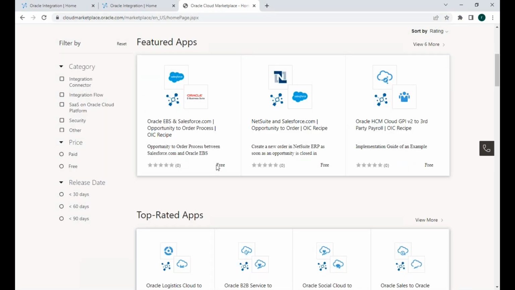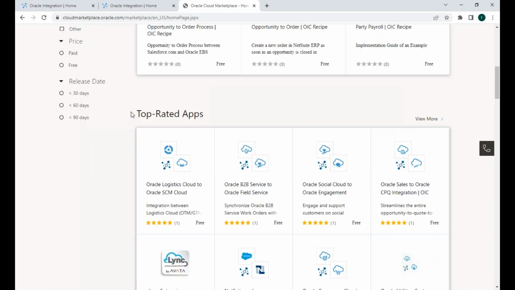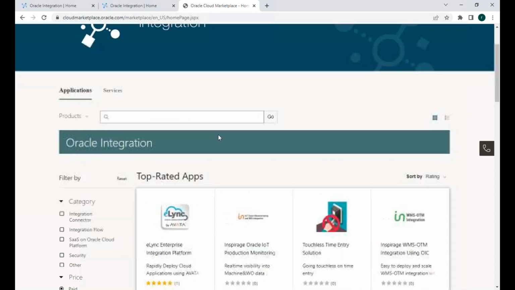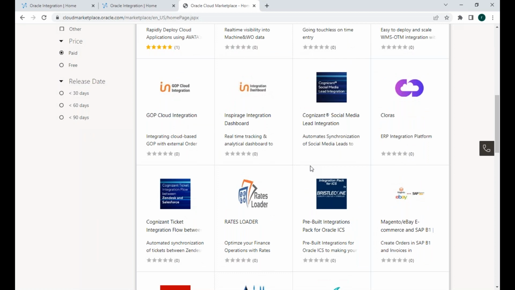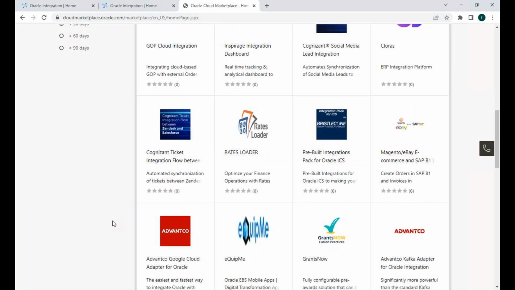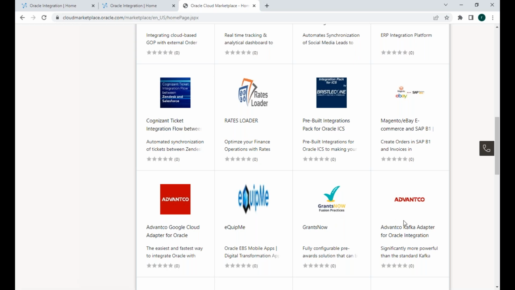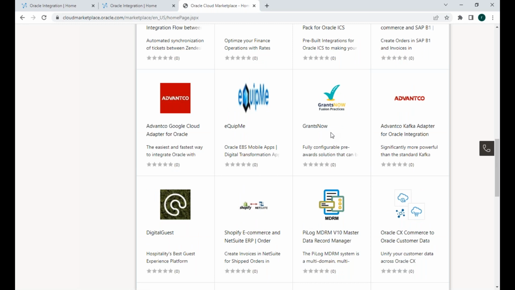You get to see some free recipes or integrations provided by Oracle, and there are also some paid integrations that come into the picture, and some organizations are making a living out of it. Some organizations create these recipes and accelerators, and they go to Oracle and get evaluated. If Oracle approves the solution, it will be hosted in the Oracle Cloud Marketplace, and if any client has this kind of requirement, they can simply purchase this recipe or product from the cloud marketplace and use it in their client environment.